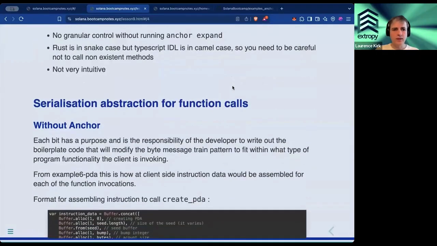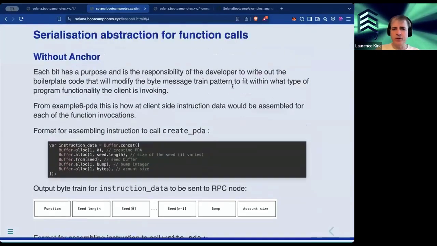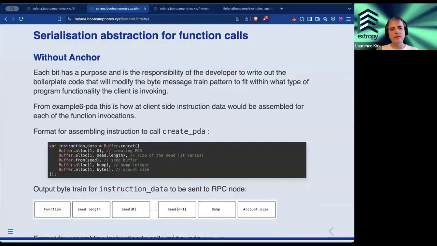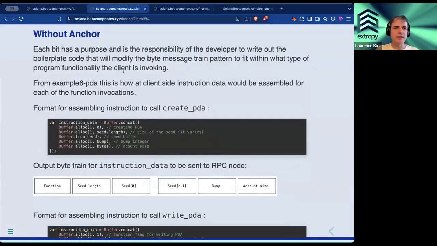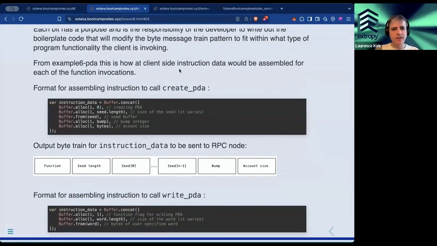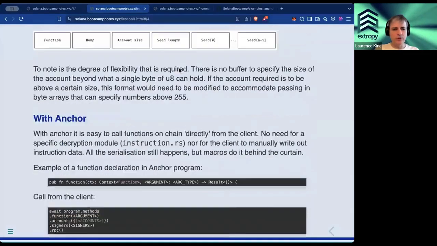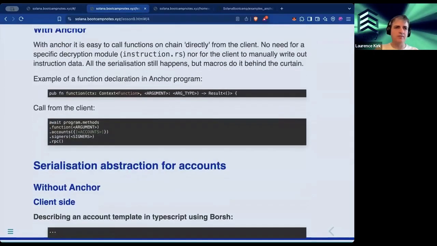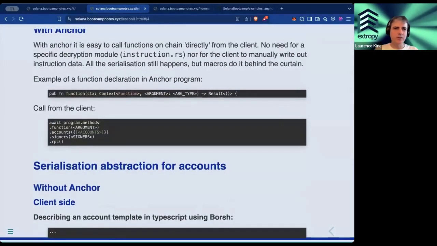Okay. This next part, I won't go through, because this is really just emphasizing some of the pain that we are avoiding. There is an example in the repo if you want to have a look at it, which is showing some of the things that we need to do when we're working with the native Rust code, and the complexity of that. So I won't go through that, but just to emphasize the fact that this is much easier with Anchor as well.